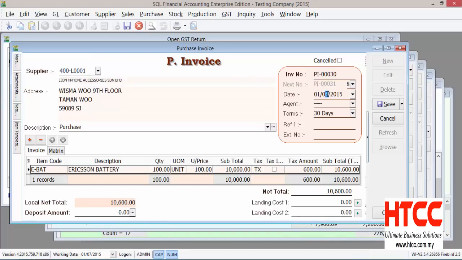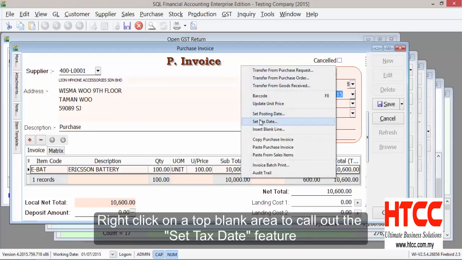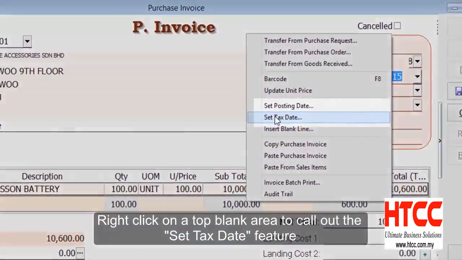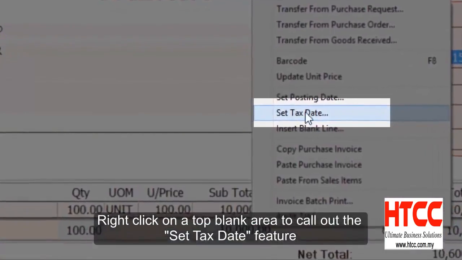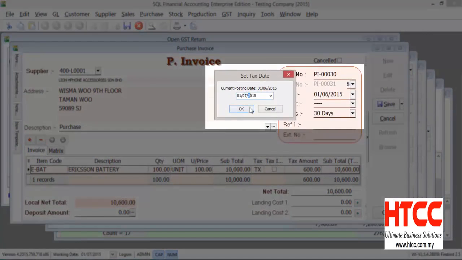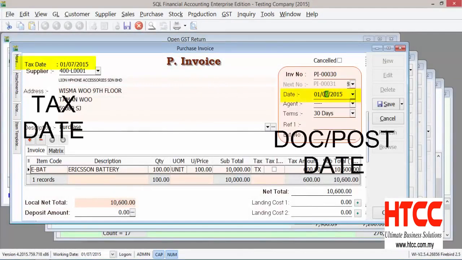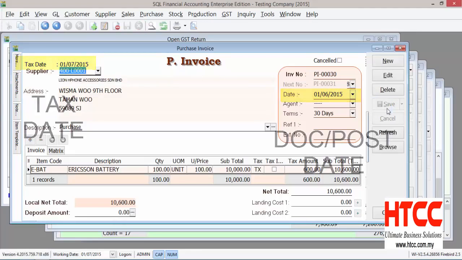So over here, a supplier invoice is provided for me, backdated to June, so I have to follow the supplier date. However, I want to claim in July. Since the June GST return has been submitted, I can right-click on any blank area of the purchase invoice, click on this set tax date, and forward my tax date to July, the next GST return submission cycle. And when I click on it, you will notice there is a special date to distinguish that the document date as well as the tax date are actually different. Now I can save this document.